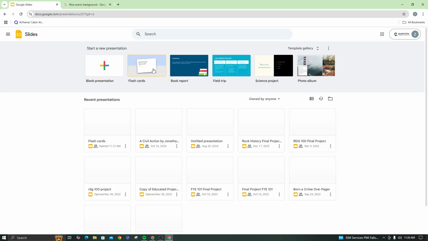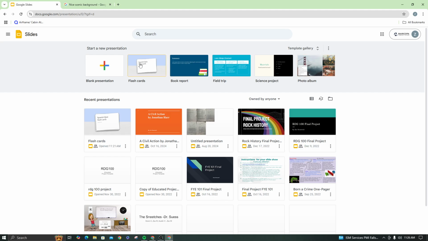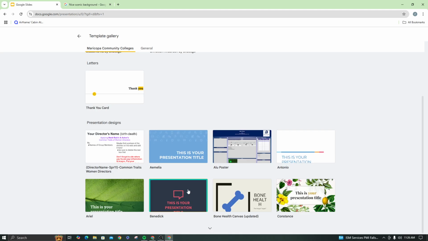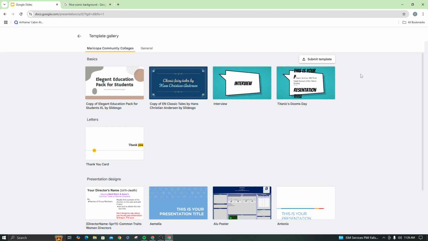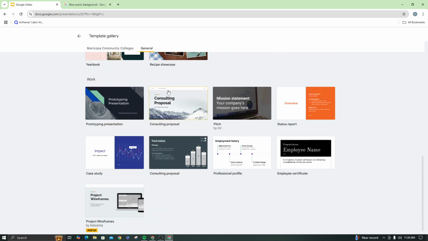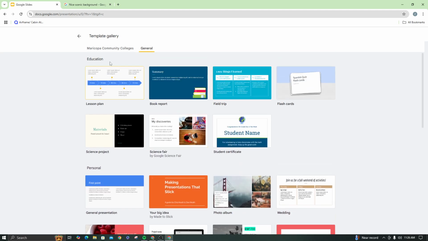From there, you'll see that there's a couple different templates that you can choose from. So if there's anything that you might be doing, like let's say for instance an interview or a thank you card, a science project, something like that, you already have these pre-built templates that you can use. Especially, so this is kind of nice too. These are for the MCC. So if you're enrolled at MCC, you can use those. And then there's also the general ones that you can look around and you can use these. So you don't have to kind of create your own.